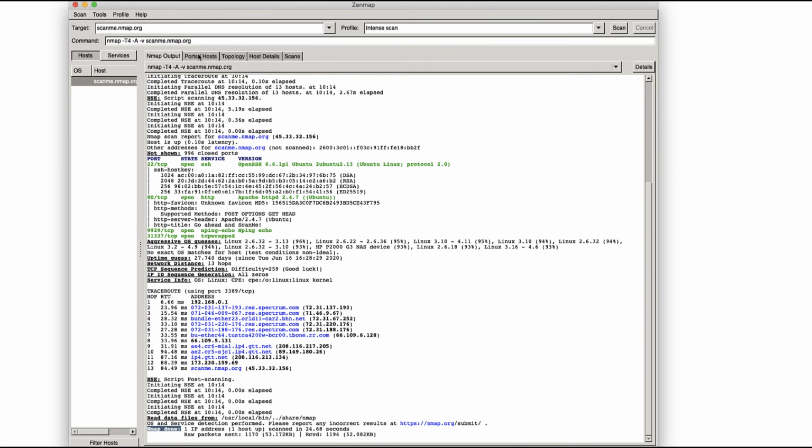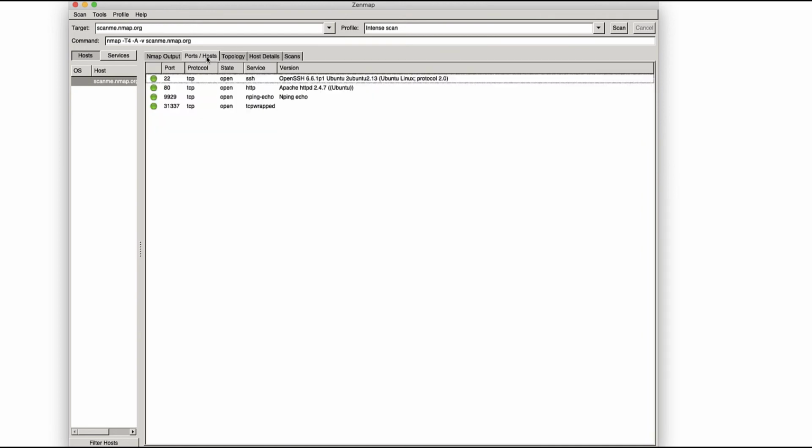Now let's go up here to these tabs and let's click on the ports and host, and it gives you a little easier view of, or a little more understandable view of what's going on. So it shows you again, there's the 4 ports. Notice that these are in green, meaning these are running. It shows you the port number, the protocol, TCP, transmission control protocol that's being used, the fact that their state is open, and the exact service.